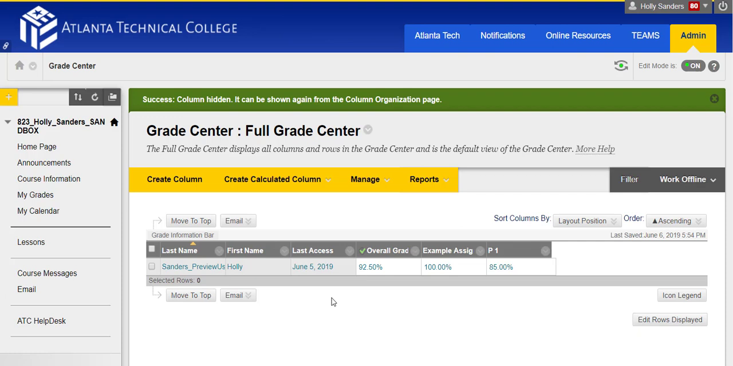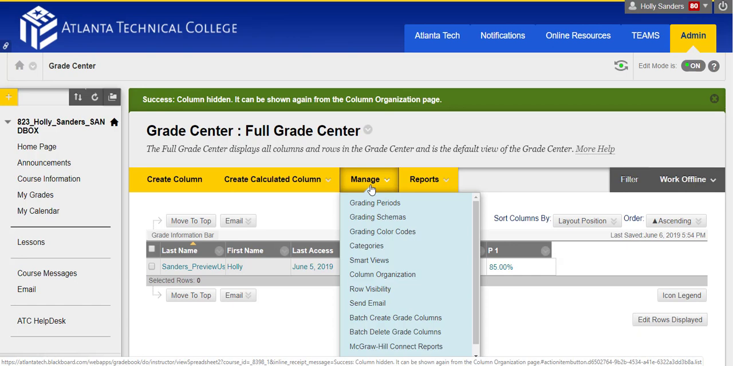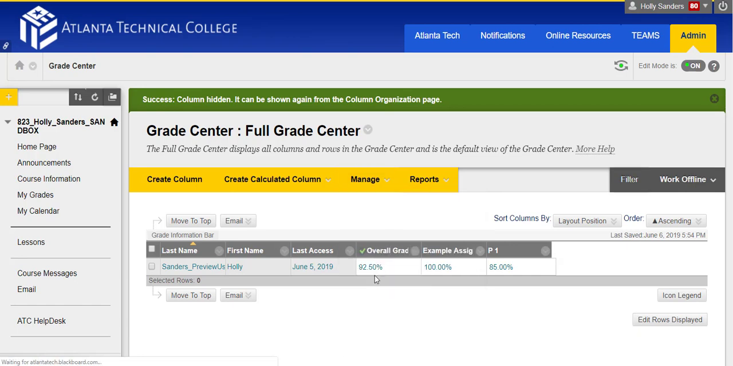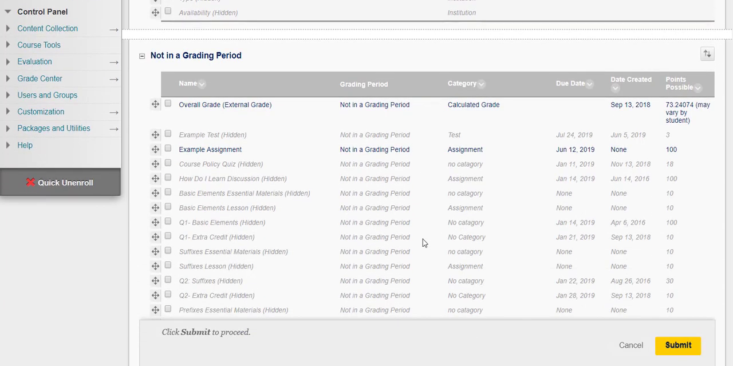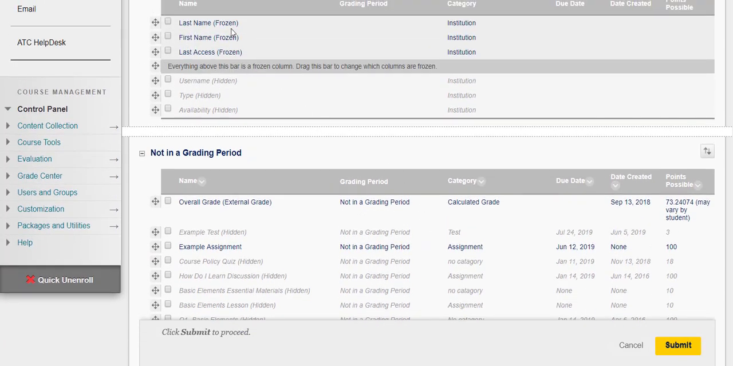Now I'm going to show you one of the most useful areas in the gradebook, which is column organization. To get there, come to the Manage tab and come down to Column Organization, and it will open up a screen that will show you all of the assessments you have within a class. Anything that's dark, such as last name, is viewable on the gradebook itself. Anything that is grayed out is not viewable or it's hidden.